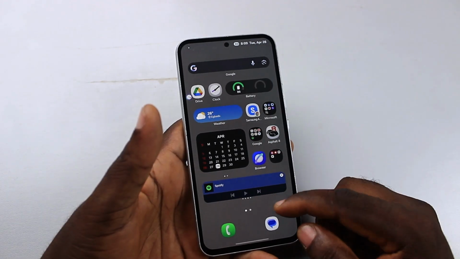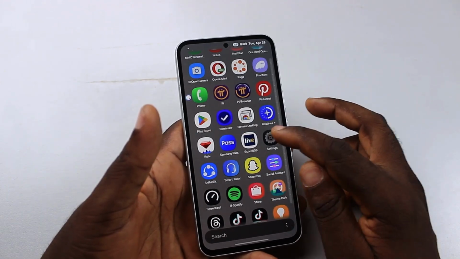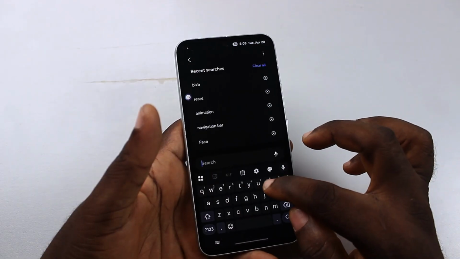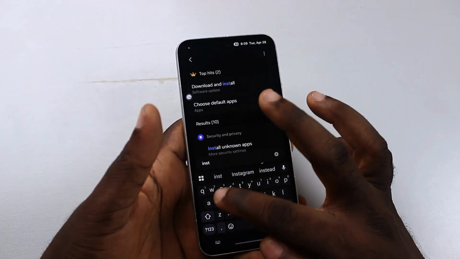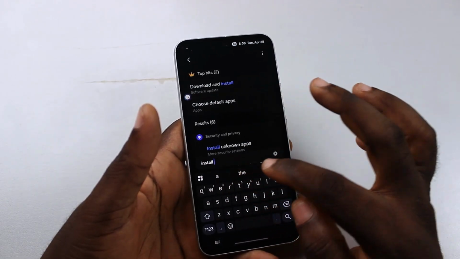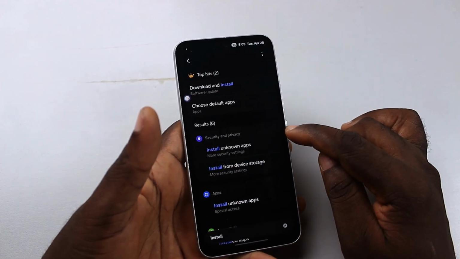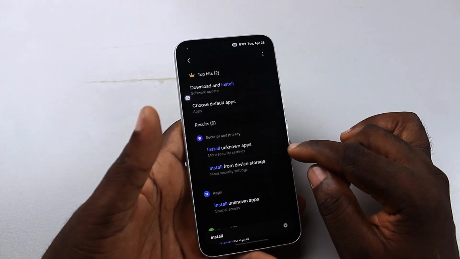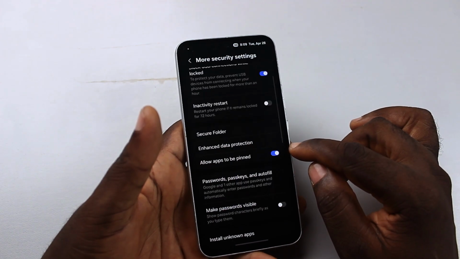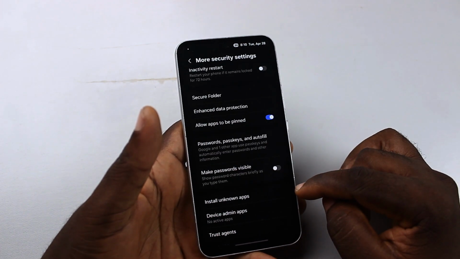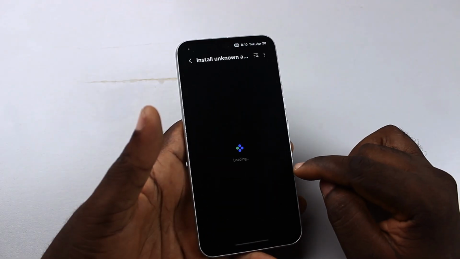Now, the first thing you want to do is go ahead and open the settings app on your phone. On the settings, click on search and then search for install unknown. Then you should see under security and privacy, install unknown apps. Click on it. Once you click on that, scroll down, locate and click on install unknown apps.